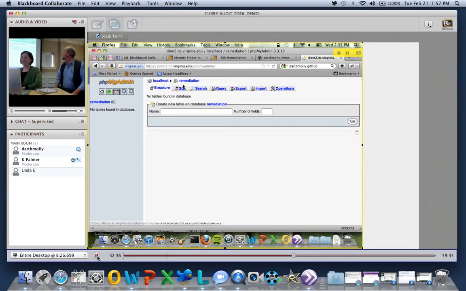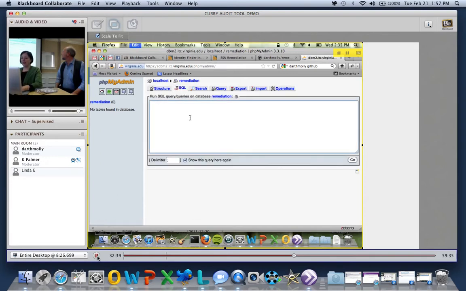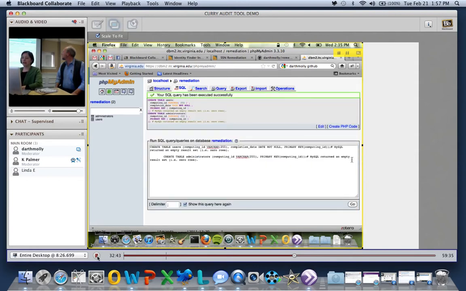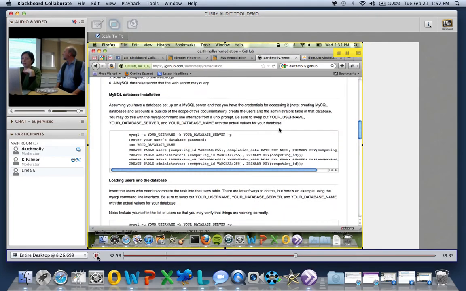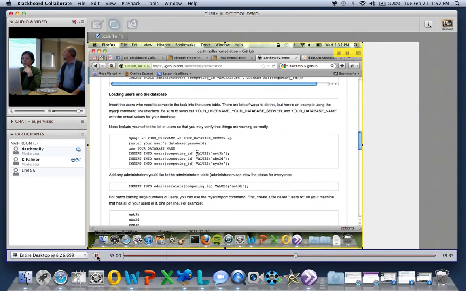There we go. I had to click on the database in the other column. I thought it would just do it because I only had one, but... Okay. So it created those tables for me, and if I want to check, I can click on the left-hand column, and there are my two tables that are needed for this application, administrators and users. And then I need to populate those tables.